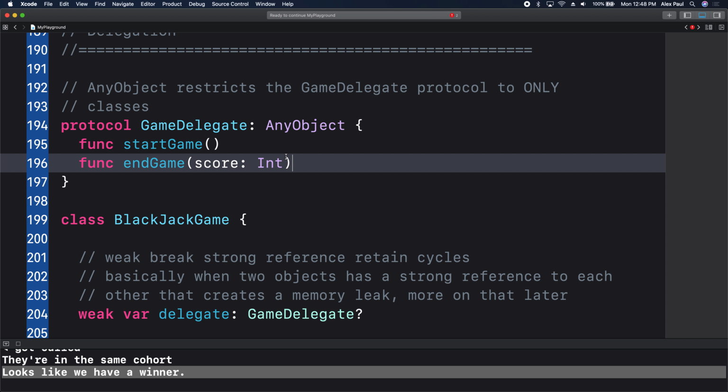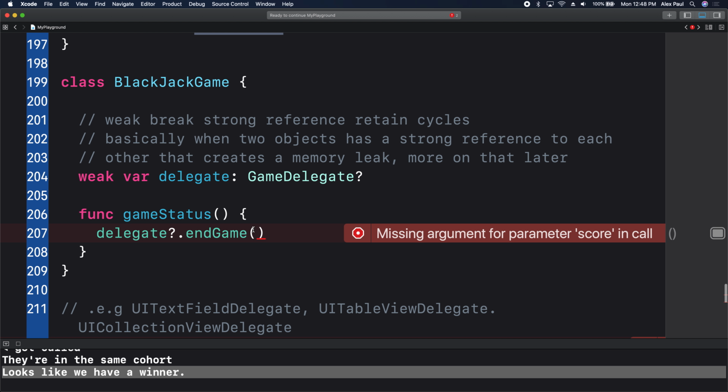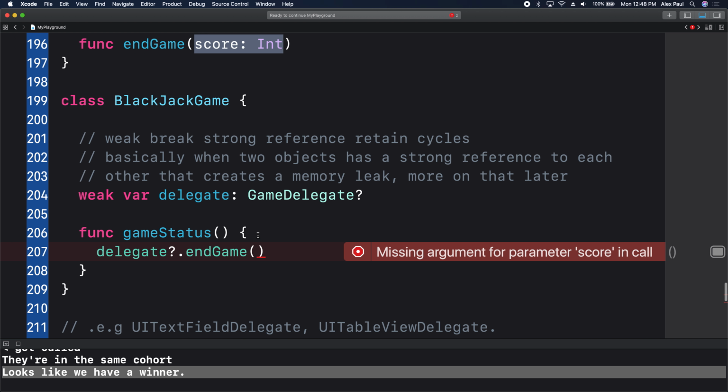We only saw delegation today for the first time, so know that your protocols' functions could also take multiple arguments and return multiple parameters, right? For now, our endgame has a score. That's what it has, a score. So let's update our endgame here with a score.